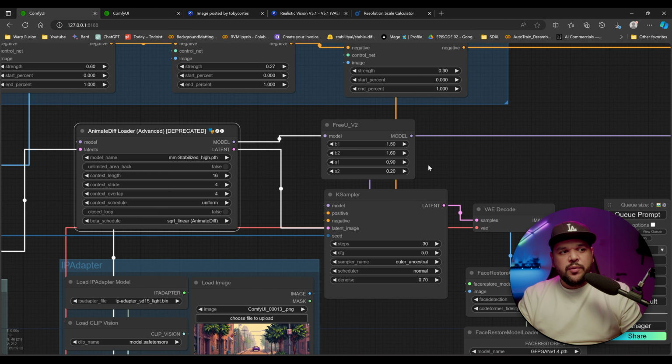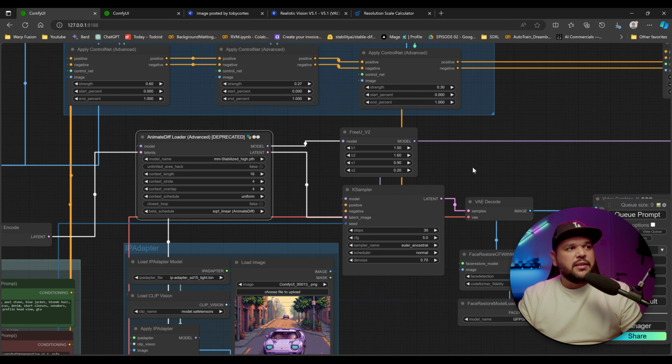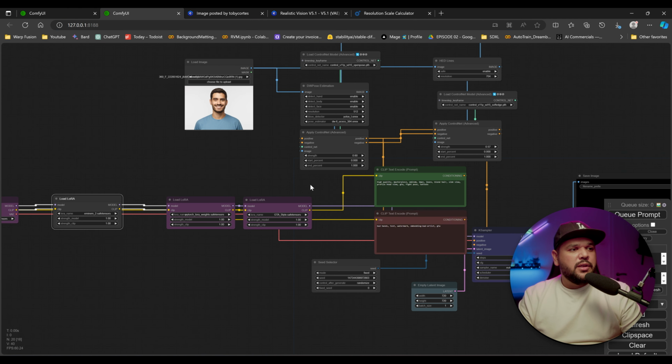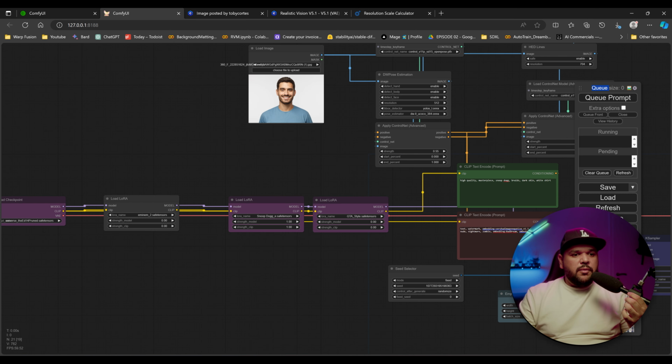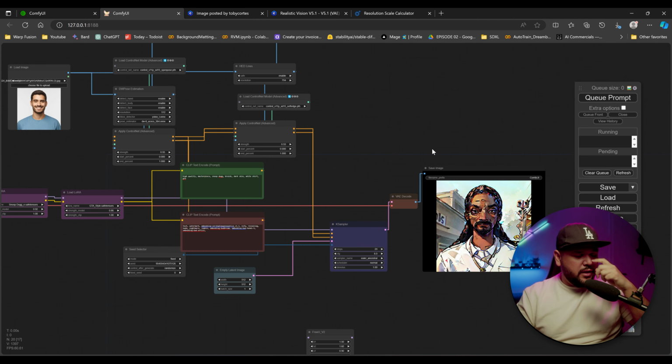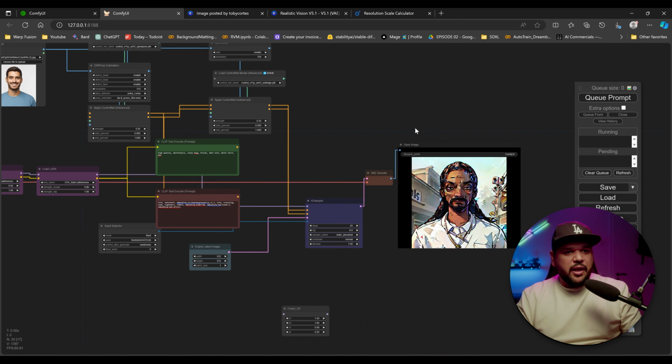Also, FreeU really improved my image quality. It really made a difference. Actually, I will show you an example right here. So I'm going to test this out without the FreeU so you can see the difference with and without it, so that we can kind of understand what's going to be happening.